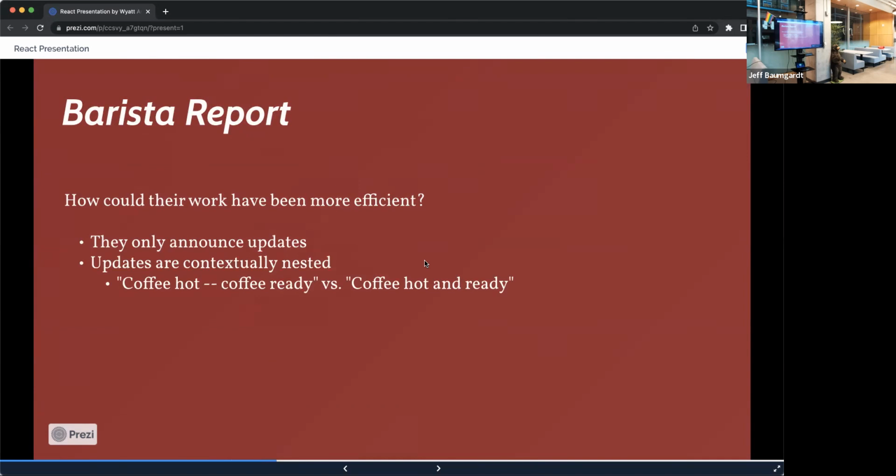The other one is you could also update or contextually nest your updates. So you say coffee is hot, coffee is ready. Instead of having two separate updates, you just say, the coffee is hot and ready. And I mean, God only knows how the barista would have handled errors in this situation. So you can imagine how this could explode into becoming a much bigger problem.